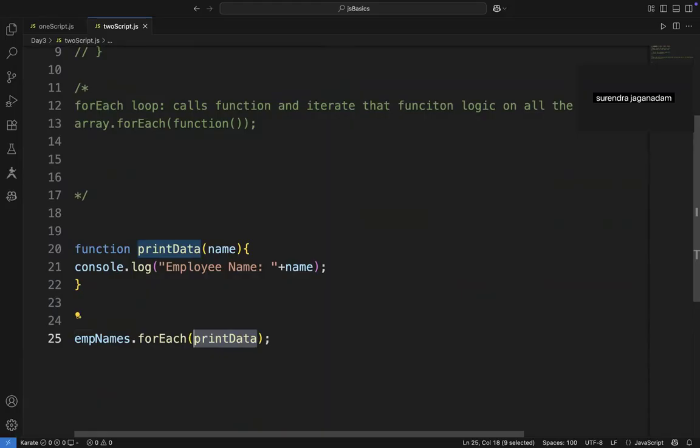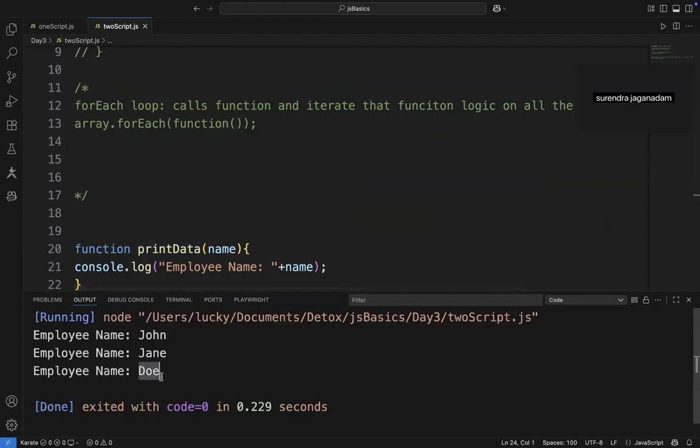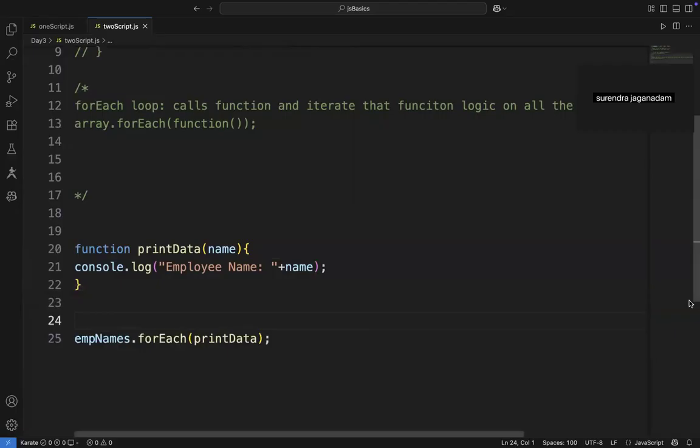So what is going to happen is, for each and every value present in that particular empName array, execute this function. When I run it, if you see, this logic is being executed and it's being printed to the console. Somehow, when you compare it to the for loop, the for each loop is a bit tricky and kind of confusing, but depending on the situation, we will be using the for each loop in the real world. Okay, perfect.